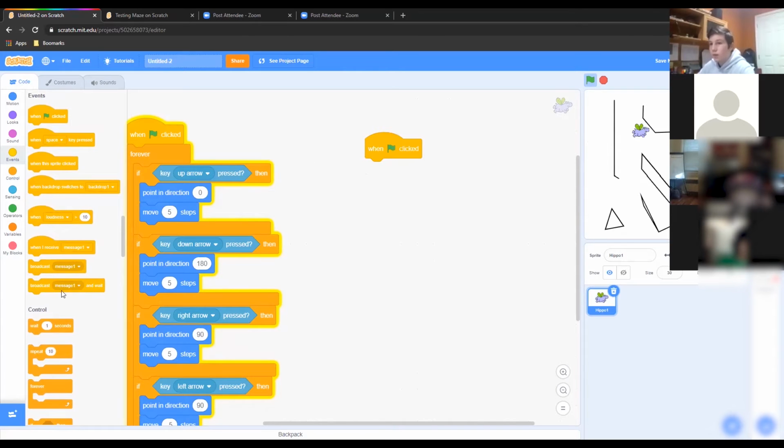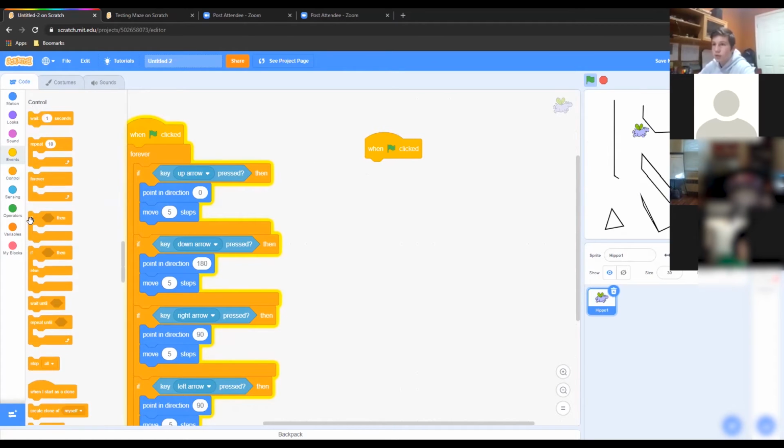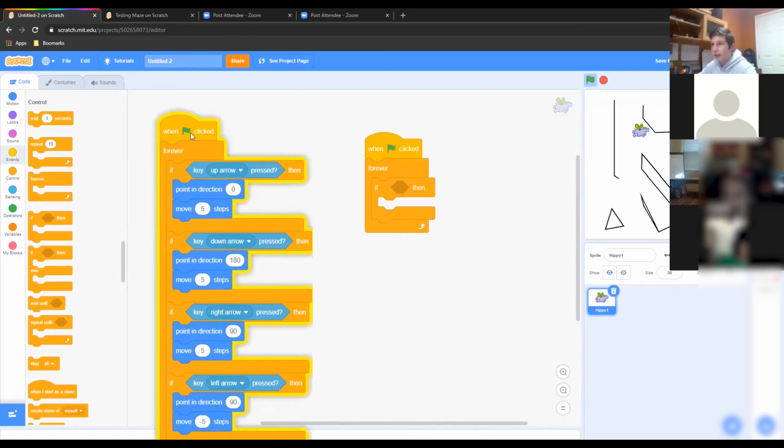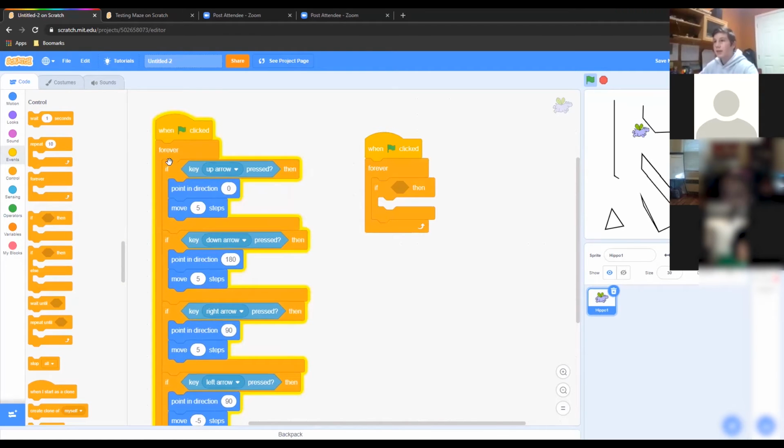Next, we're going to scroll down into the control section, and we're going to grab an if-then block. And we're going to put it inside a forever block because just like last time, remember when we had a problem because the code only checked if you're clicking the buttons once, if we didn't have a forever block. So that forever block is really important.